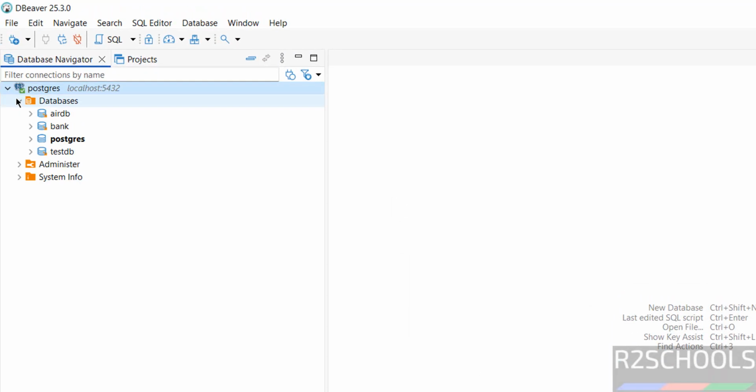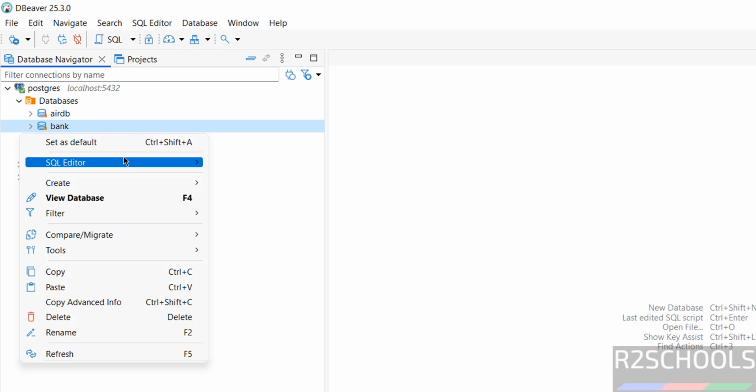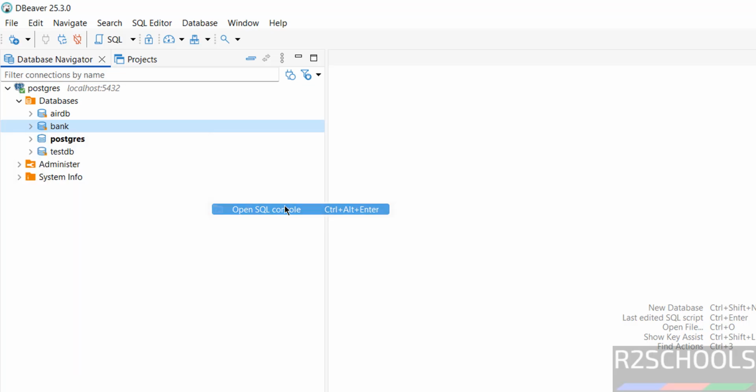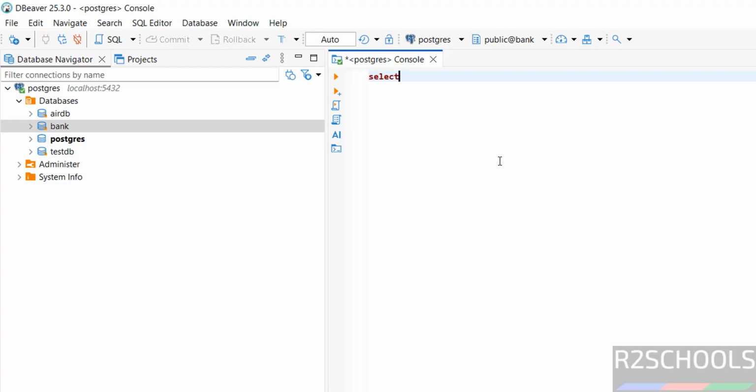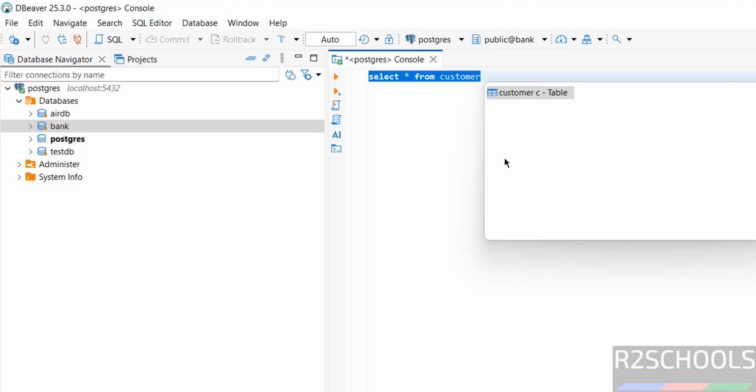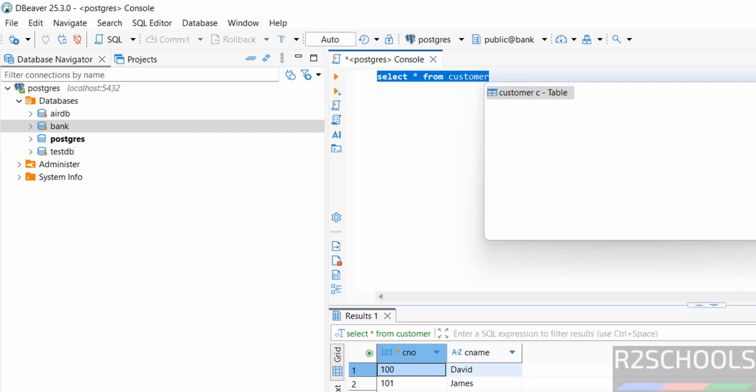Expand the connection. Expand the databases. See, here we have the different databases. If you want to run queries against this database, right click on it. Then SQL editor. Then open SQL console. Now run a query against a table that is there in this database. I think I have a table customer. Then select the query and click on this execute button. So you got the output.